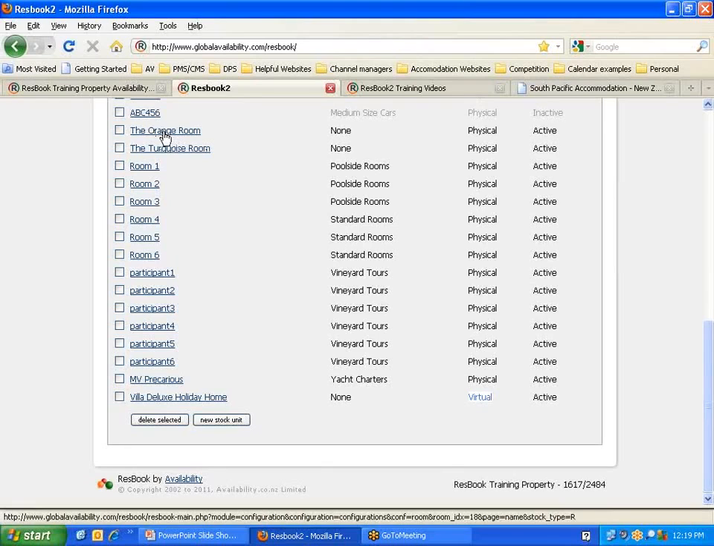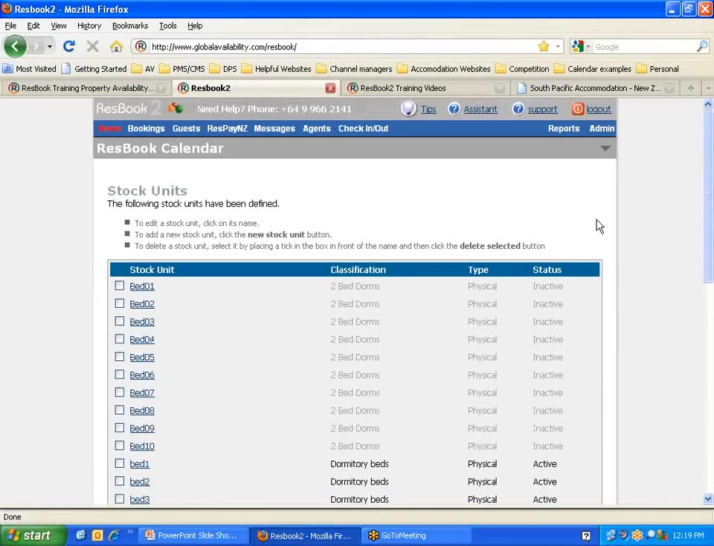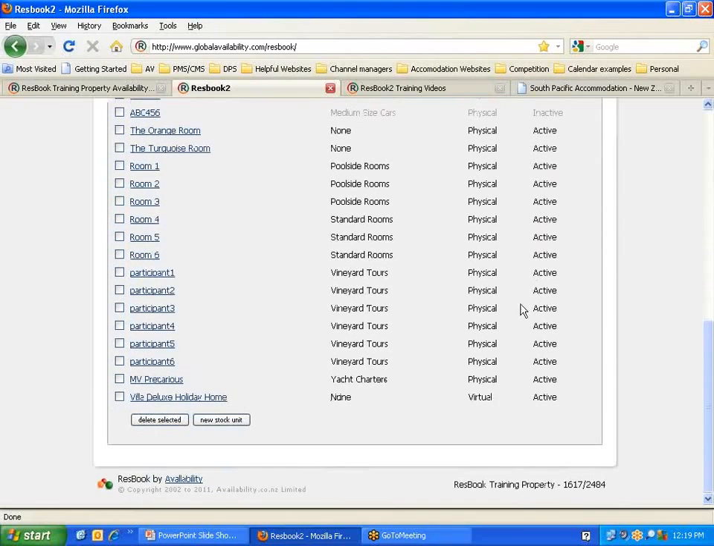So if the orange room is booked, the Villa Deluxe Holiday room will close, and that's an example of a virtual line. Last but not least is the status of the stock unit. You can see you can either have it as active or inactive. Down the bottom here you've got a delete selected option. So you can tick the stock unit and click delete selected.